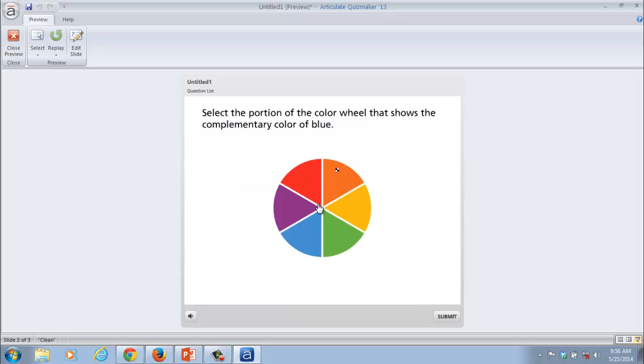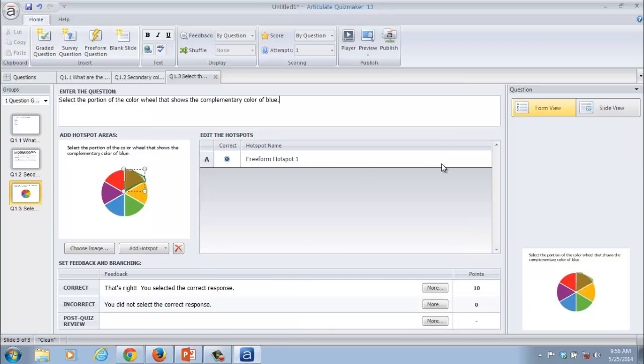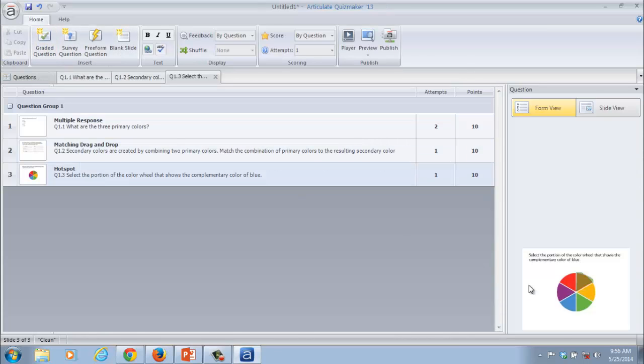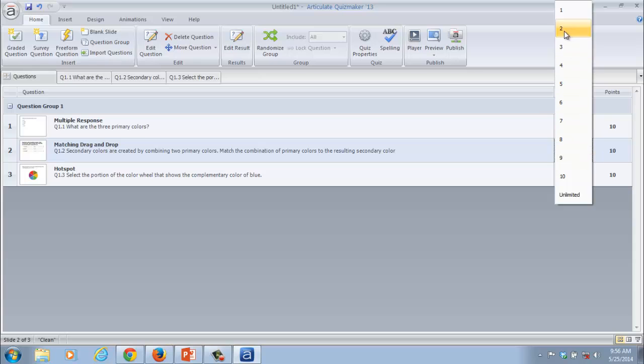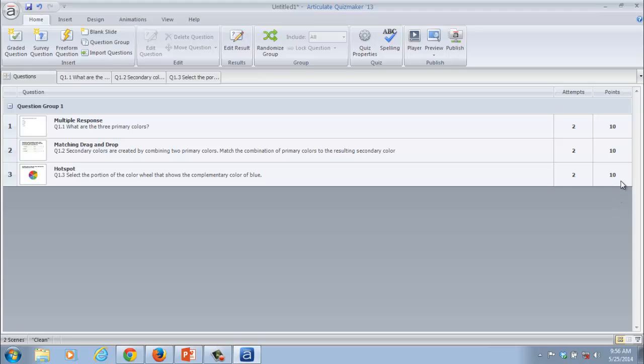Now we've successfully built 3 questions. Let's return to the Questions tab. We can quickly change the number of attempts in this column here. Let's change them all to be 2. And let's change the point values of the last question from 10 to 30.